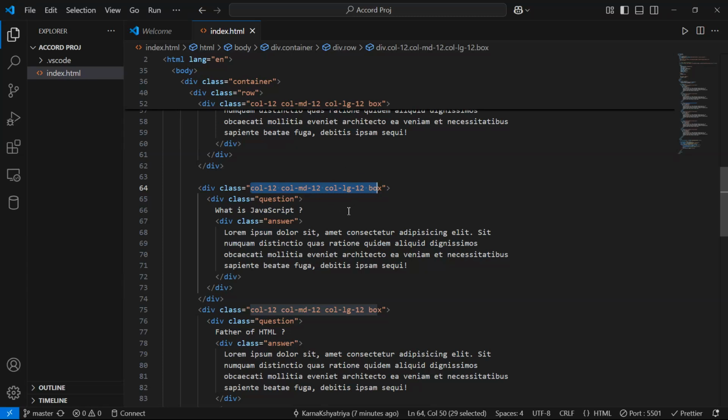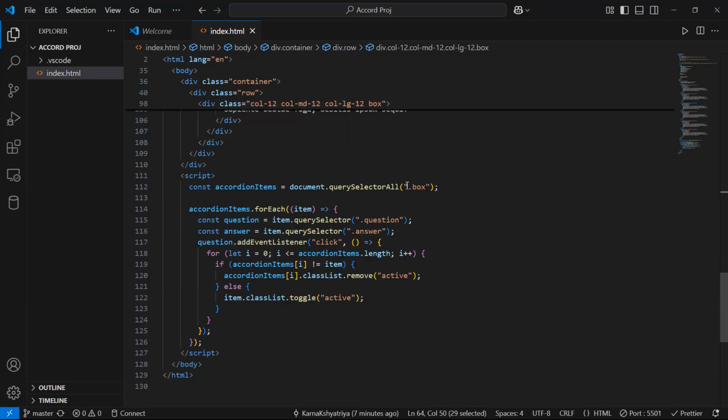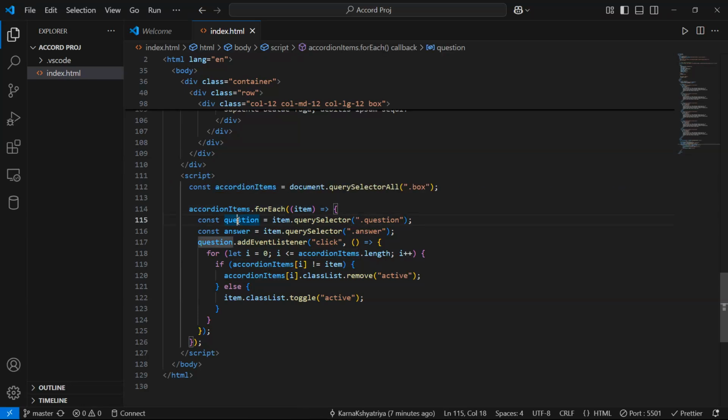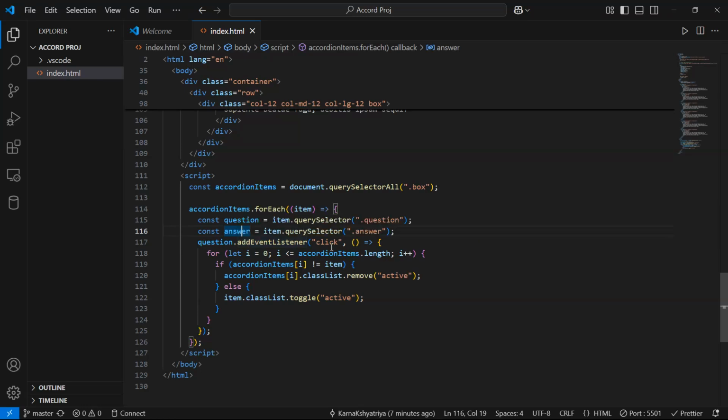So I need to get hold of this particular box. So in the JavaScript section, what I am saying is that we are taking this box item. Inside that particular item, we are having question and answer. For that reason, we are giving it for each item, and if it is a question, then here it is, and if it is the answer, then here we are taking it with item.querySelector, and then we are adding question.addEventListener, some click handler, and we are looping through all of the items.